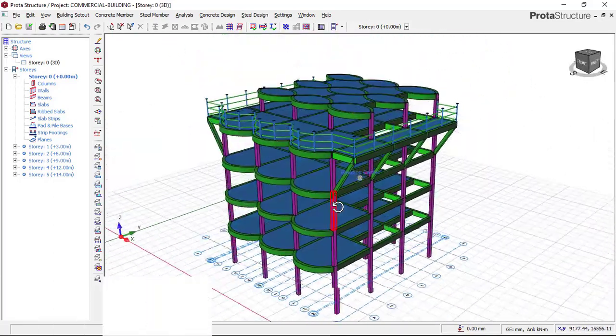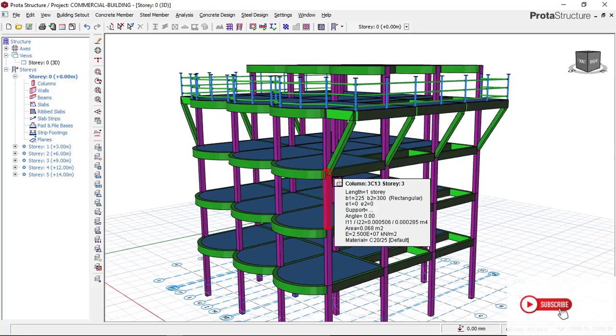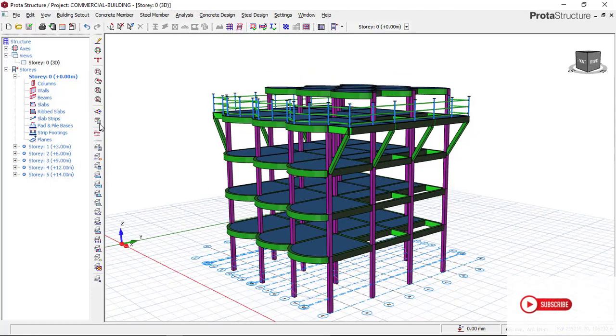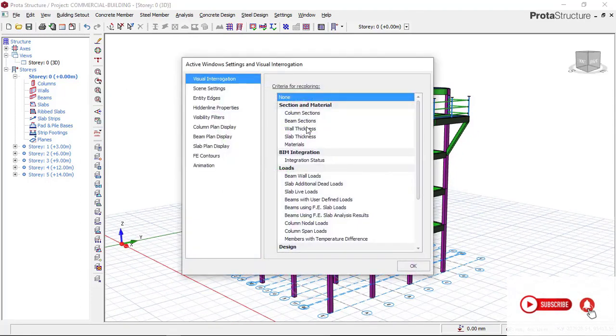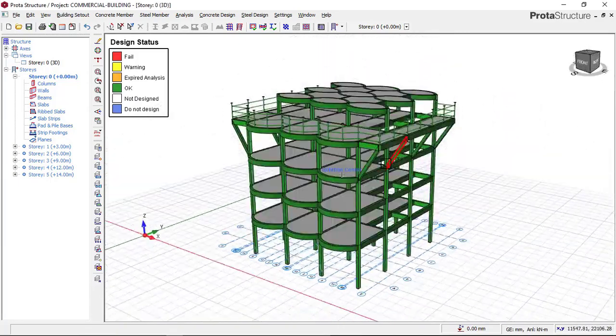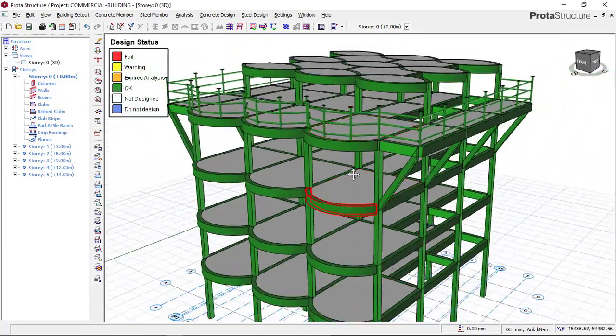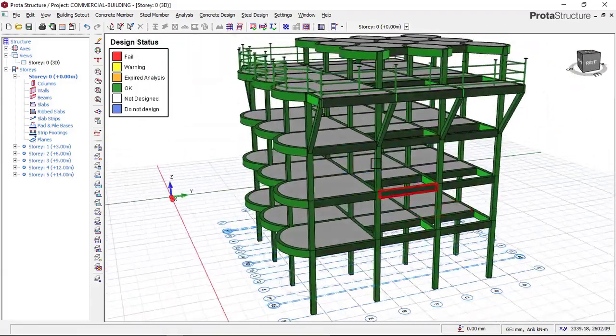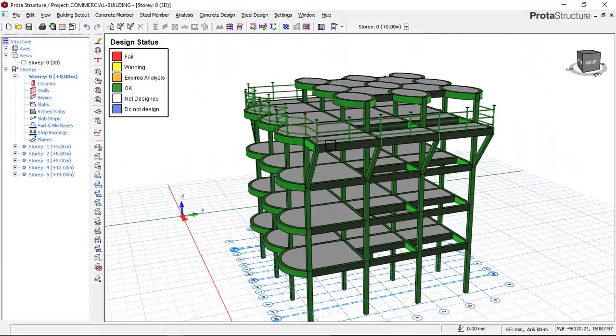Also, looking at this right now, this structure has already been designed. If you go to our design status right here, you can see that this structure has perfectly been designed for. Even the steel members and also the concrete members have been designed for. As we know, green means that your structure is okay.